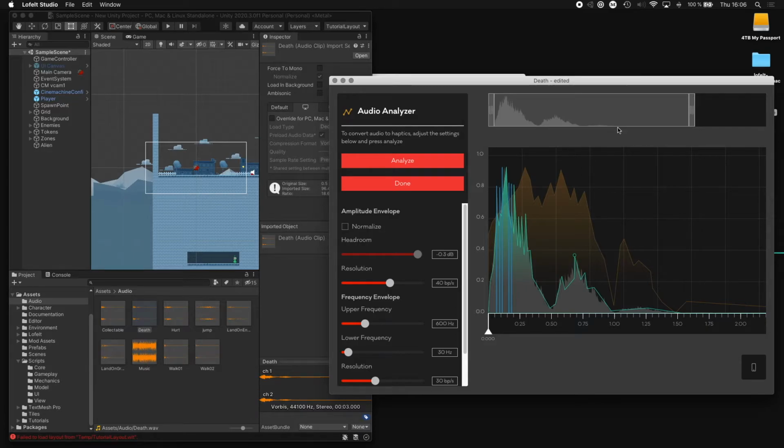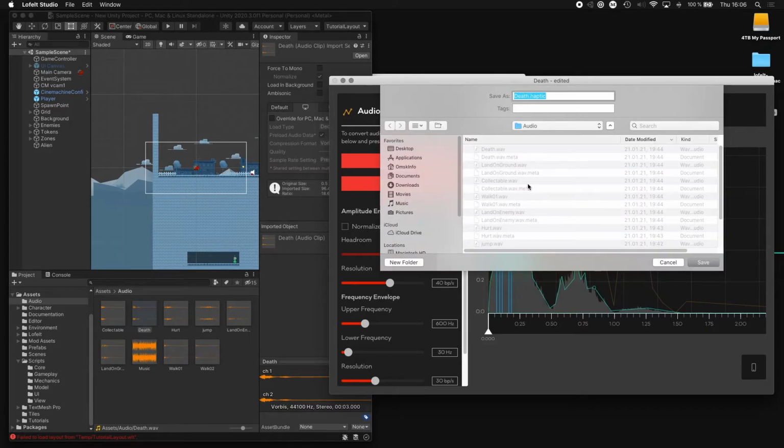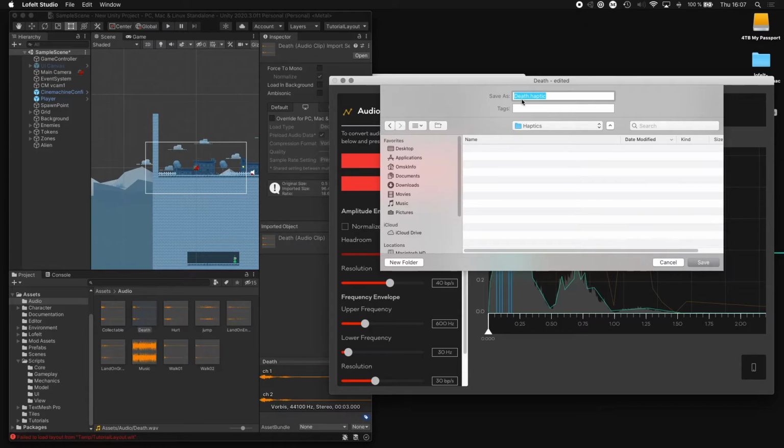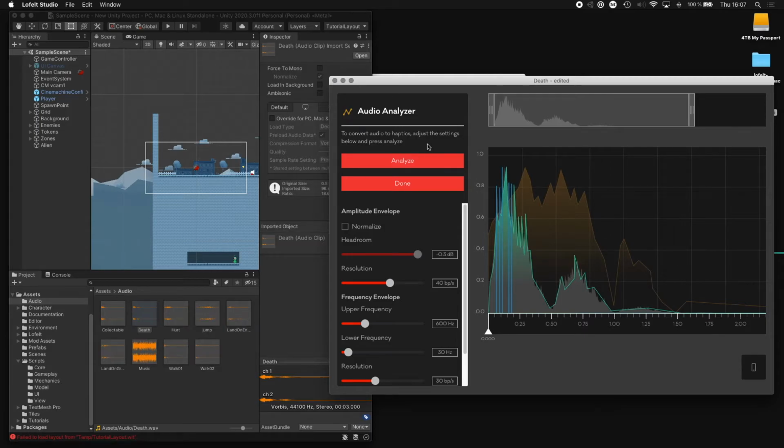So I'm going to choose haptic. And what I need to do now is, as you can see, it's dropped us into the audio folder inside the Unity project. This is where the original sound came from. But what I want to do is just go up a level to the Assets folder and create a new folder called Haptics. And in here, I will go ahead and save this file, which is already named death.haptic. It just took the name of the original audio file automatically. So I'll save it, and that will go into the project.